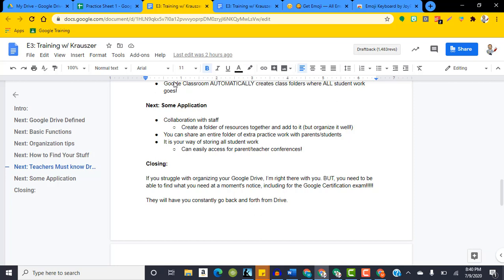Now, another idea is you could actually share an entire folder of extra practice work with all your parents or your students. So if you have parents who are constantly like, oh, you know what, my kid's not being challenged enough, right, go figure, then I want you to give them extra work during the summer. I want you to give them extra work that they could work on. What can they do?